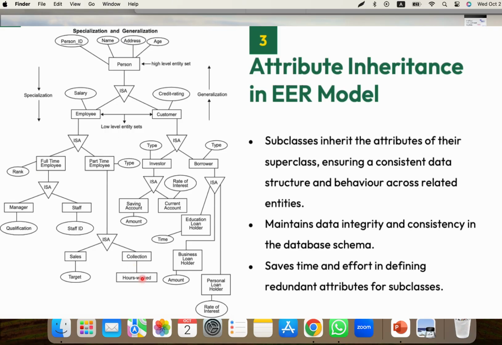And then investor and borrower, which are specializations of customer, inherit the attributes from customer and thus also from the person. Okay. Additionally, they may have their own attributes, like a rate of interest for the borrower. Why the attribute inheritance is important is because of reusability.